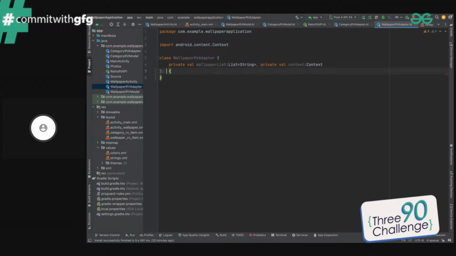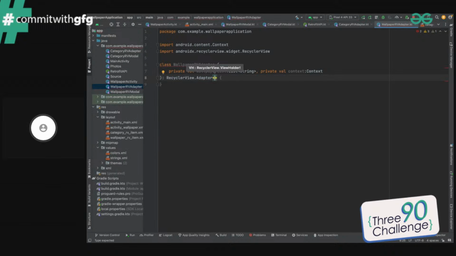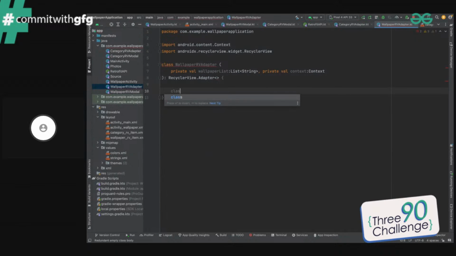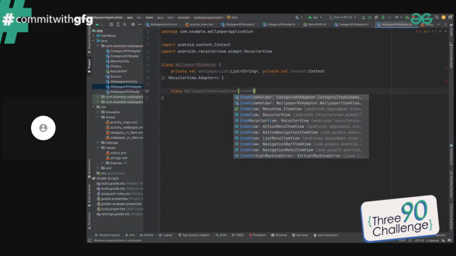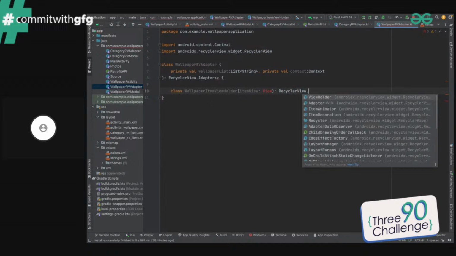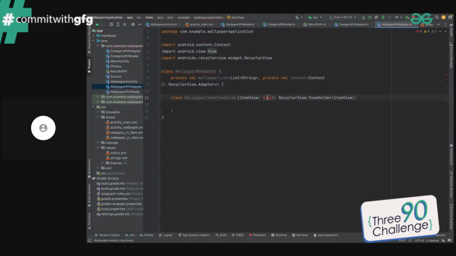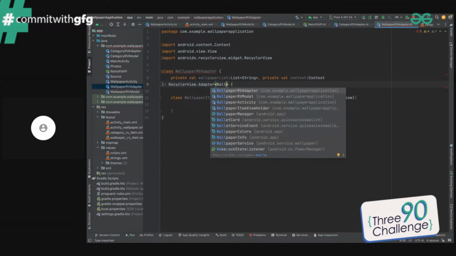After that, we will be extending this as well with the RecyclerView dot Adapter. Inside this, we will be specifying the view holder. So we will be firstly creating the view holder class by calling WallpaperItemViewHolder. Inside this, we will be specifying the item view as our view, then specifying RecyclerView dot ViewHolder. Inside this as well, we will be specifying the item view. Now we will be passing this WallpaperItemViewHolder here.